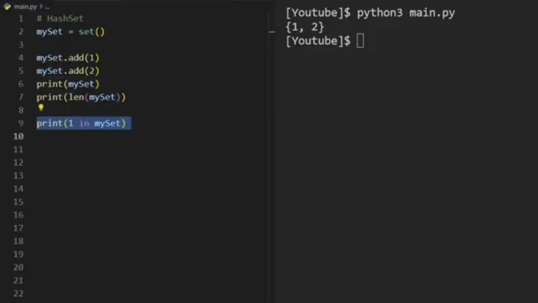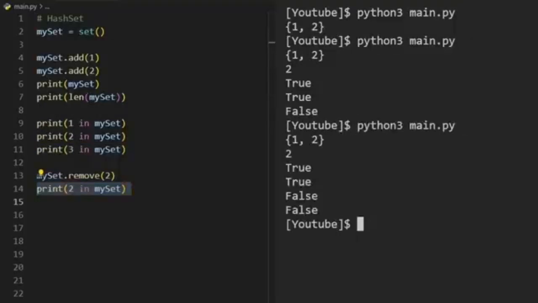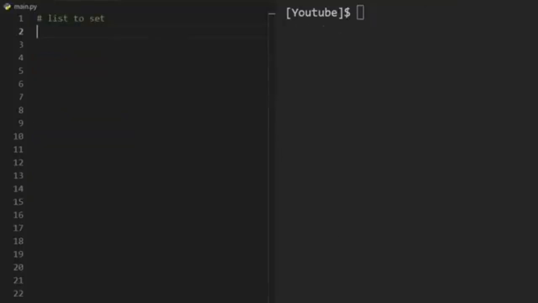We can use the in operator. So if we want to know if 1 exists in the hash set, same thing with 2, same thing with 3, which we know does not exist in the hash set, as we can confirm. We can remove values also in constant time and confirm that the value has indeed been removed. To initialize a hash set with a bunch of values, we can actually pass in a list.